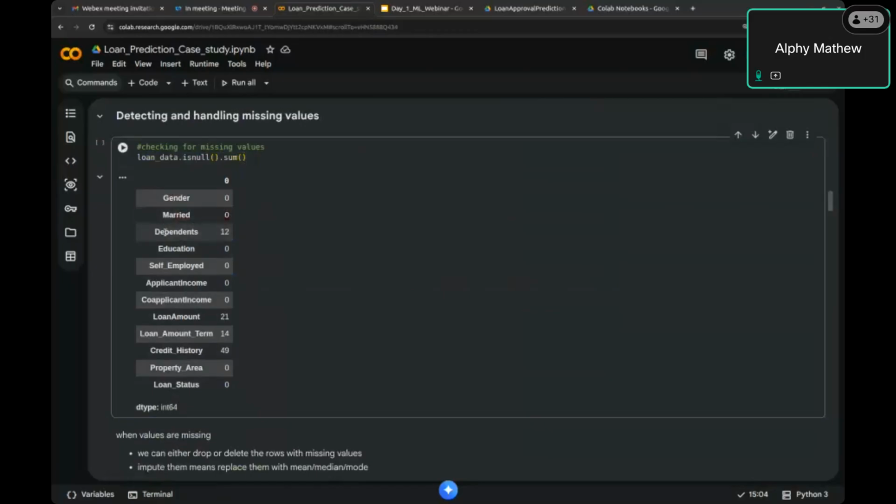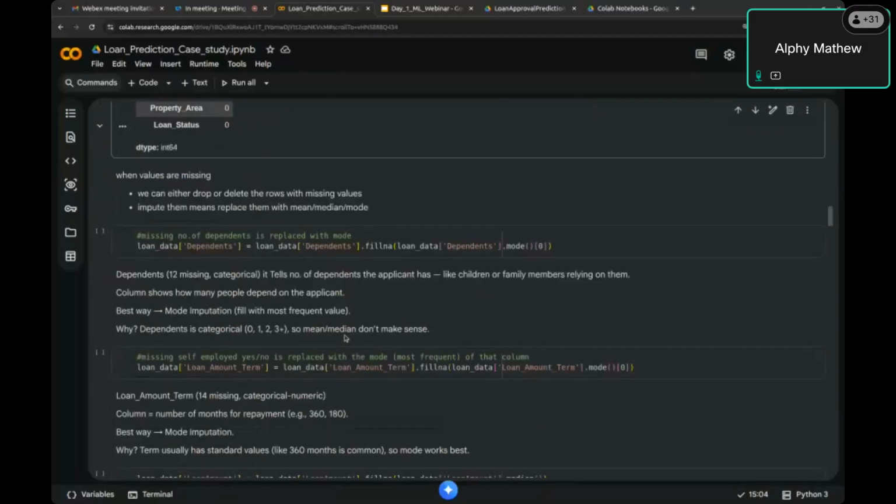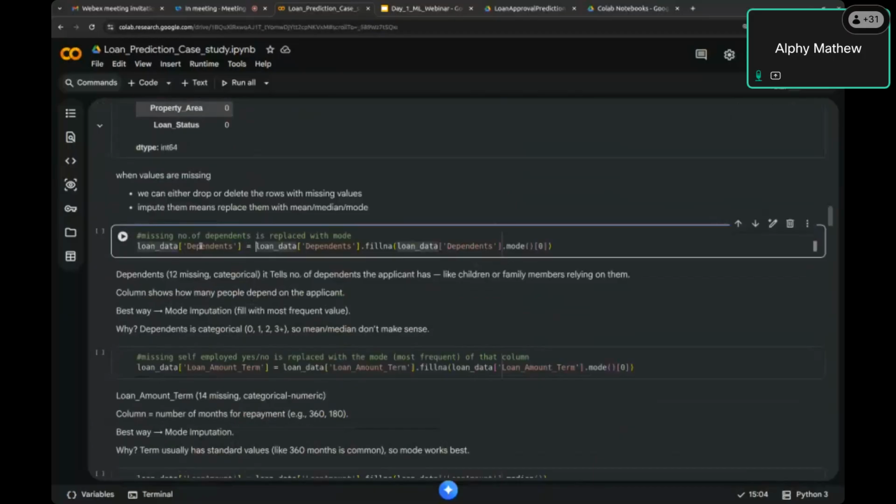Here, for the dependents column, there are 12 missing values. For the loan amount column, there are 21 missing values. For the loan amount term column, there are 14 missing values. For credit history, there are 49 missing values. So there are some columns where we need to treat the missing values. Let us take them one by one and handle the missing values. First, we can take the dependents column.